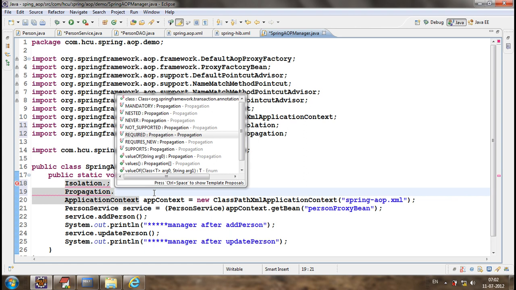Okay, propagation in Spring, you always get 7, and for each and everything there will be a description. What required means, what required new means. Just when to create a transaction. The propagation strategy will tell when to create a transaction, whether to make use of the existing one or create a new one.